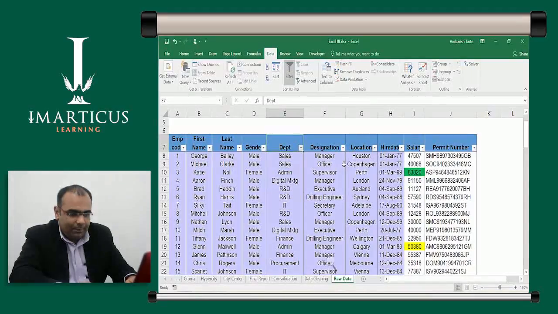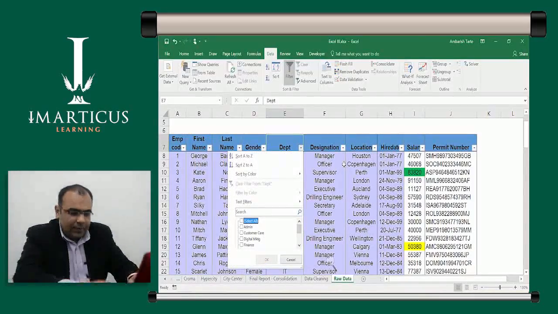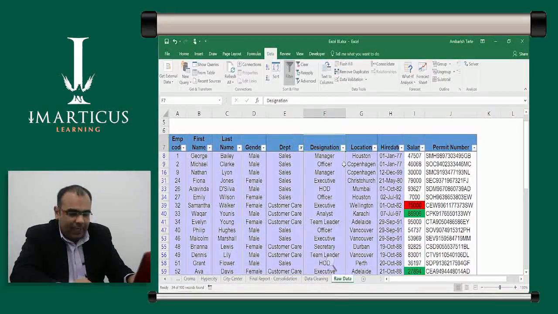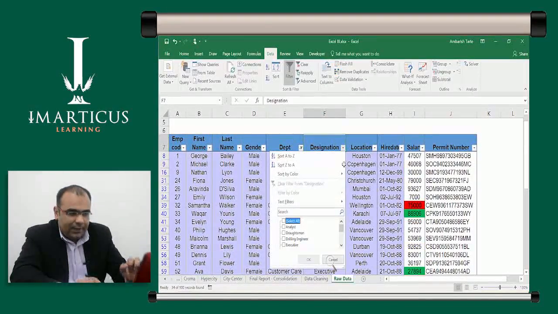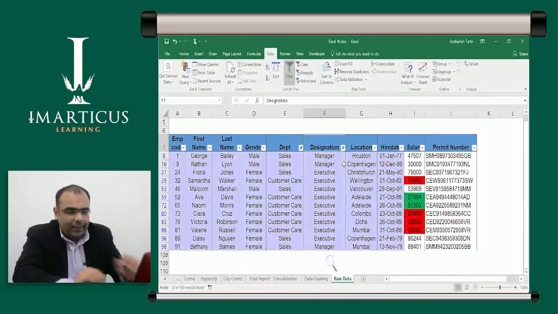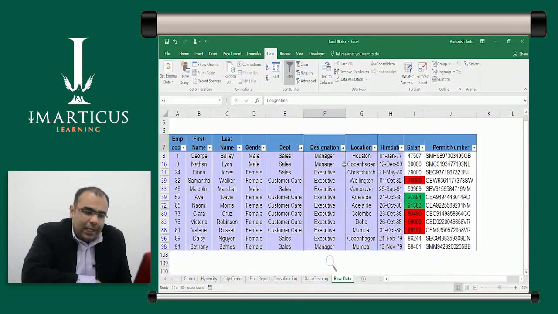Let's just apply the same technique of filters. So I go to the department column. I can select sales. I can also select customer care, because these two are the departments which I would like to filter. Then I move to the designation column. I will select manager, and I said I also want executives. So I will put a tick mark on executive as well. That's it. I can hit OK, and I've got the answer.